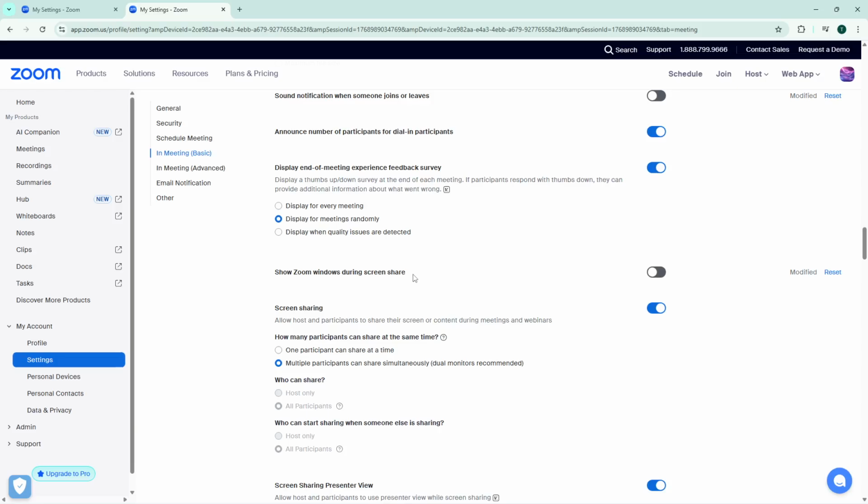When you find this setting, toggle it on. By enabling this option, you're telling Zoom to properly display its windows during screen sharing rather than showing them as gray placeholder boxes. This ensures that when you're sharing your screen, everything appears clean and professional to your meeting participants.